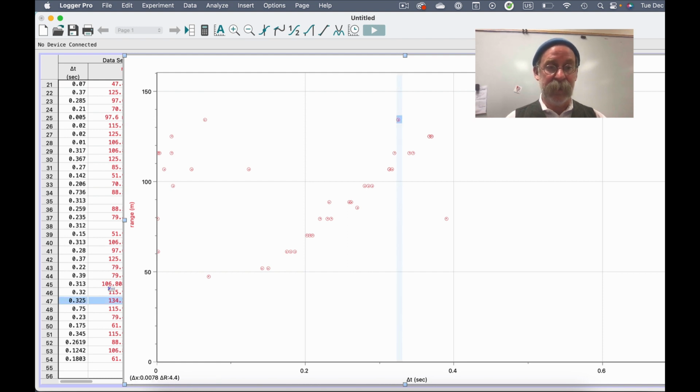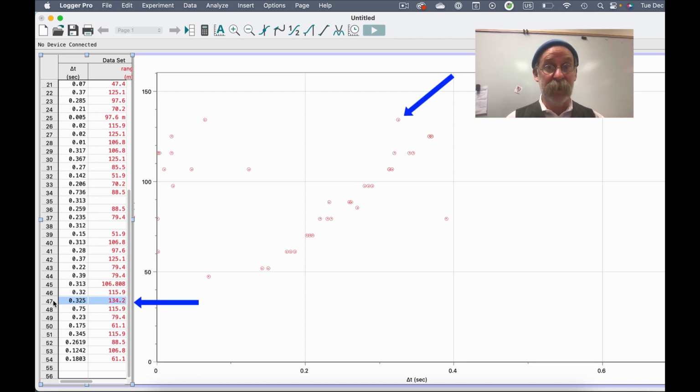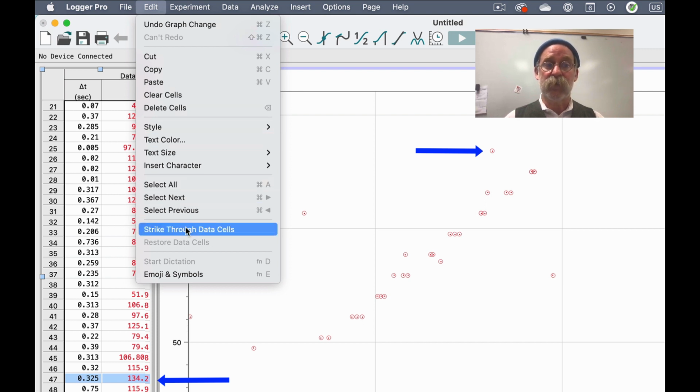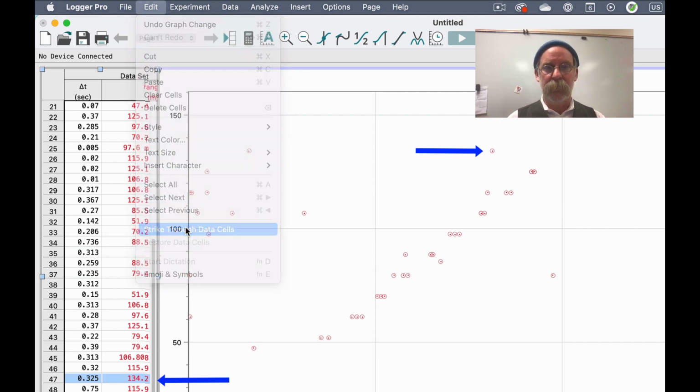So I'm going to select that. Is that the data point I want? I don't know. I'm going to select it in the table. That's the data point I want. We'll see in a moment if this is correct. If that's my outlier and I don't want it in here, I've got it selected in the table. I go to Edit and I go to Strike Through Data Cells. When you hit Strike Through Data Cells, two things are going to happen. One, Logger Pro is going to draw a line through the data values in the table. Not going to delete them, just draw a line through them. It's still there, and it's also going to take it off the graph. So, boom.